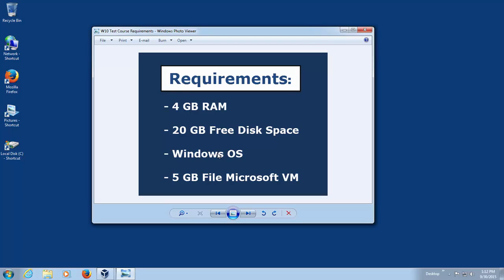However, this will work on a Mac OS. You can follow this course, install it on a Mac, but I'm demonstrating it on a Windows, so you need to be very familiar with how things work on a Mac, because I'm not going to demonstrate it in this course. You also need to be able to download a 5 gigabyte file.